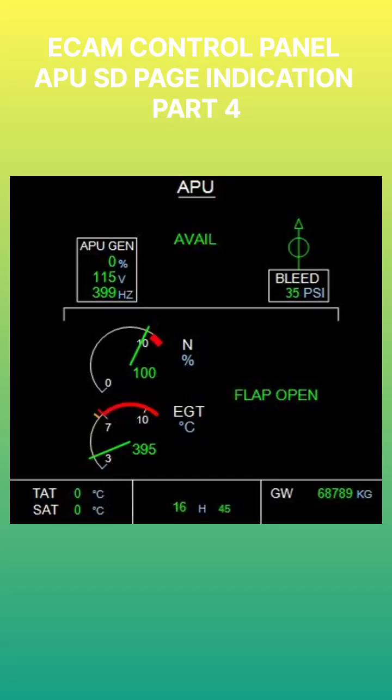Hello friend, in this video we will discuss the ECAM APU SD page. Press the APU push button on the ECAM control panel. You will get the APU page on the lower ECAM, so the APU page will be visible. This is your APU page, and right now, just for information, it is in running condition. We will first discuss this page only.